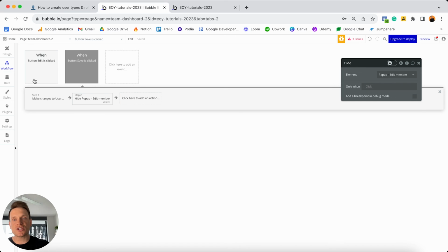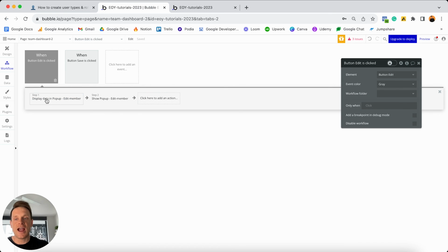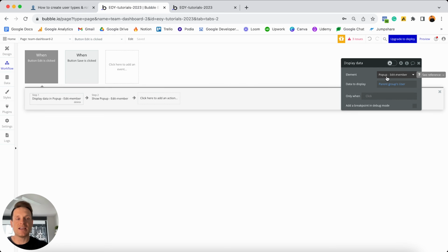Now I should also just highlight that when the edit button is clicked, I have another workflow with 2 steps in it. The first thing I'm doing is just displaying data into my pop-up. So I'm sending the value of that user who I'm trying to edit into my pop-up. And then of course, I'm showing the pop-up itself.